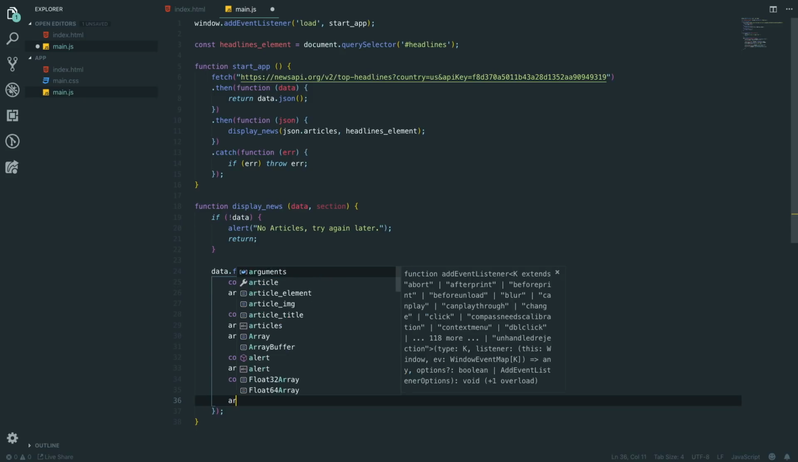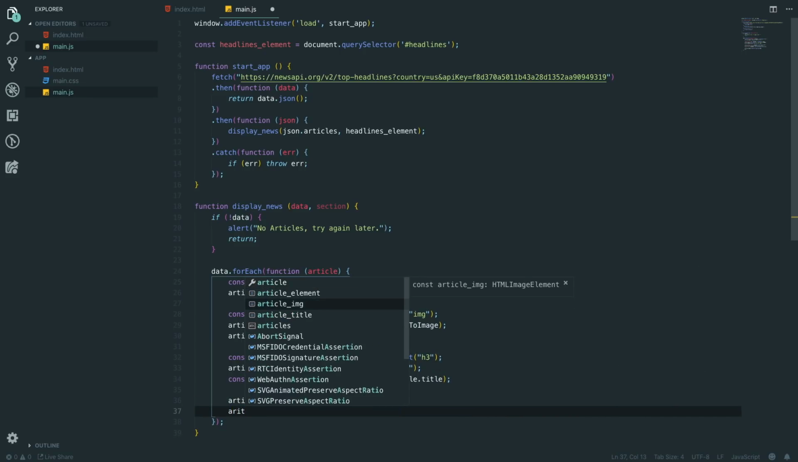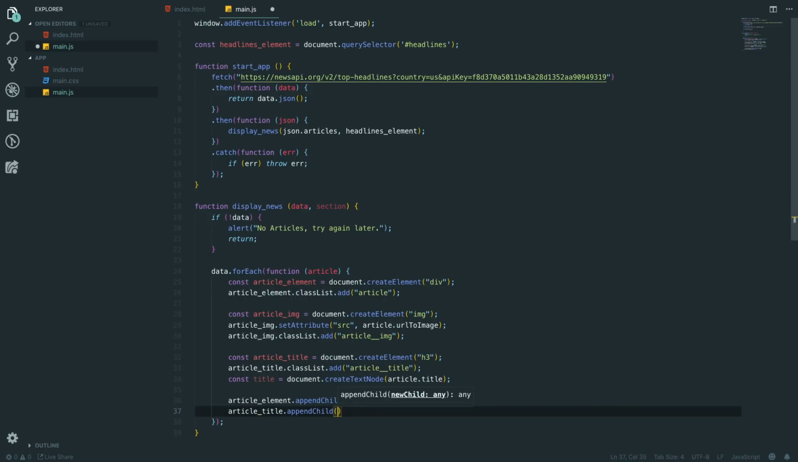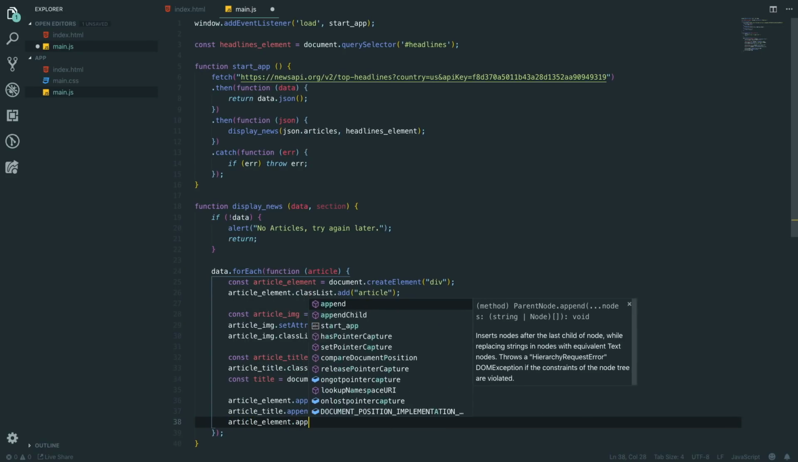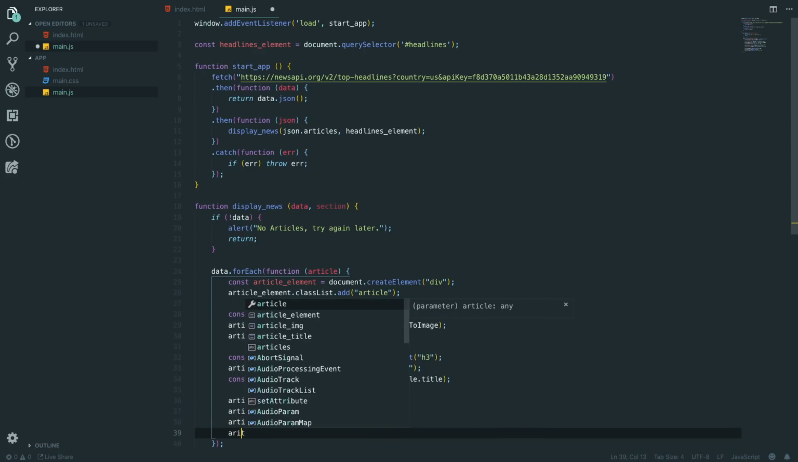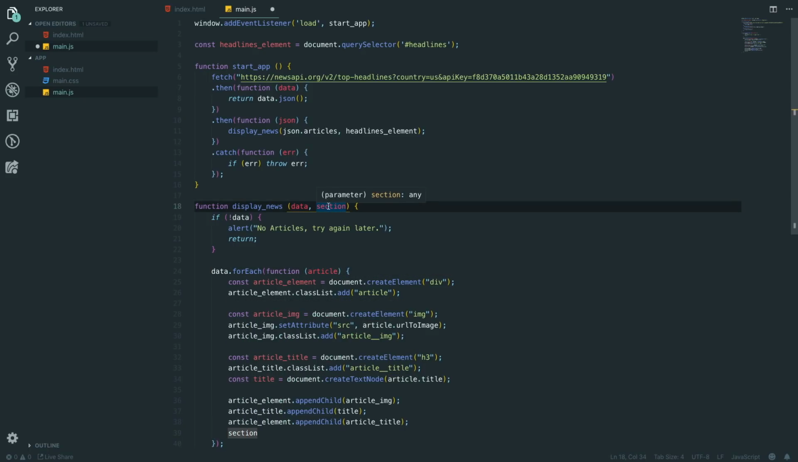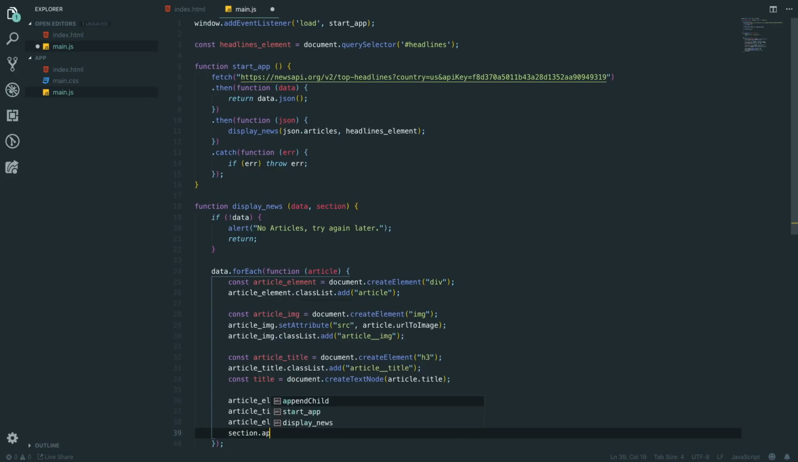Once we have done that, we're then going to go articleElement.appendChild articleImage. We're then going to go articleTitle.appendChild title, because we're going to append the text to this. Then we're going to say articleElement.appendChild articleTitle. Jesus, there's a lot of appending. And then we're going to do another section. Oh yeah, sorry. So in our function, we obviously pass through the section we want to add it to. So now we're going to say section.appendChild, and we're going to say articleElement.